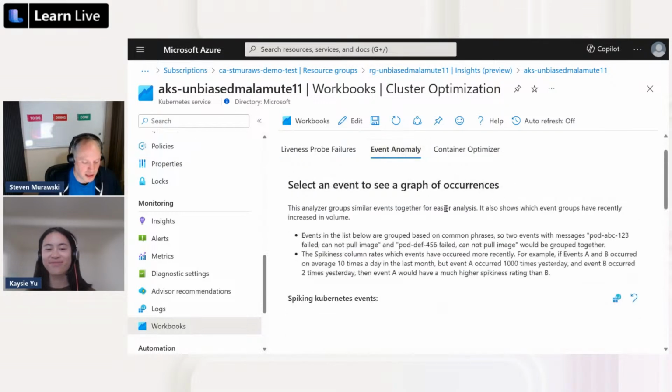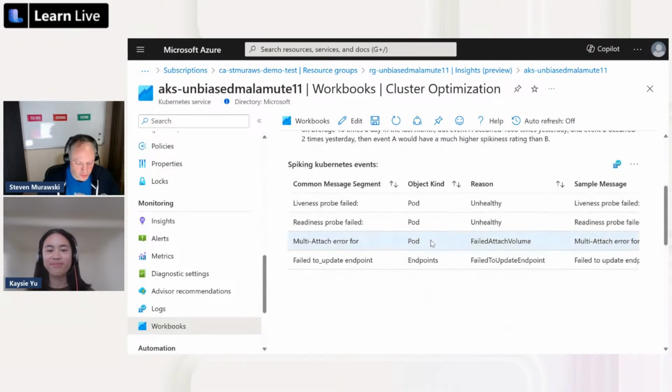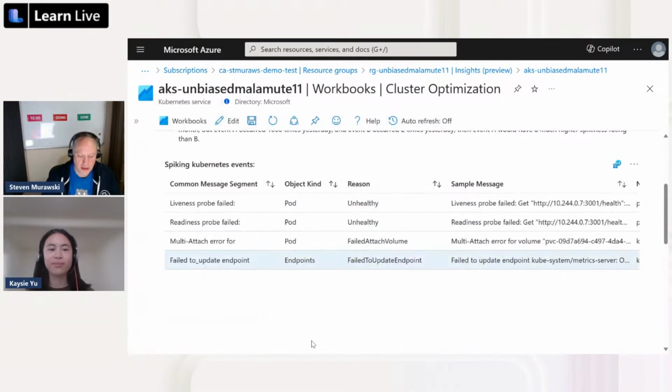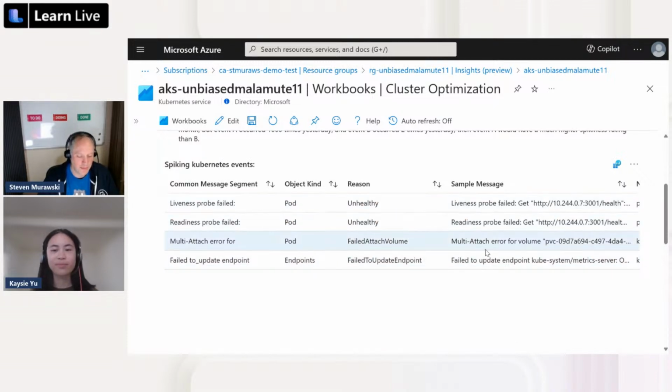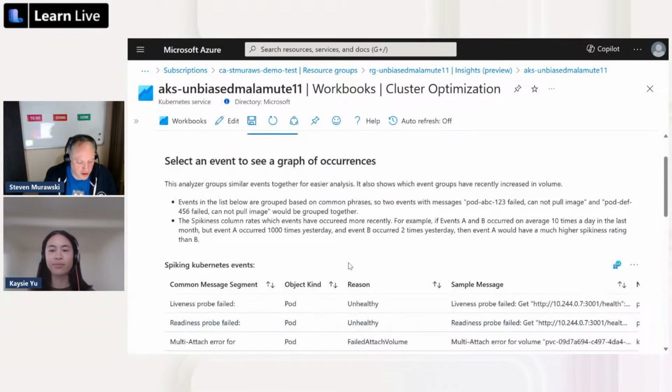All right. Then there's event anomaly, so we can see some of the things that are happening inside of our cluster. Let's make a little more room here. So we can see some of the events that are happening inside of our cluster that we can go investigate and figure out.